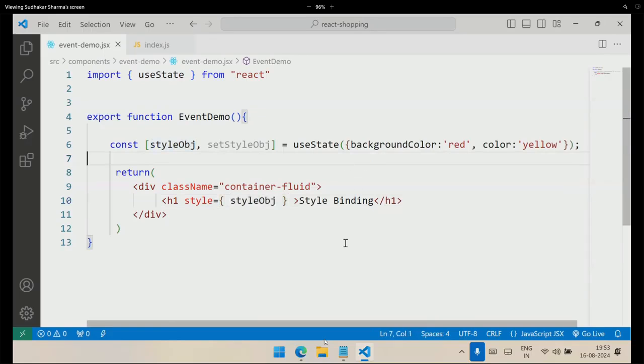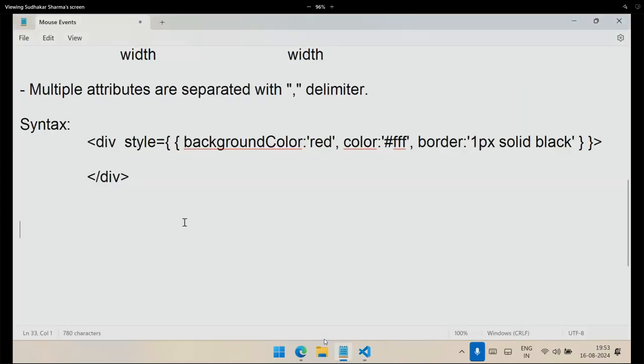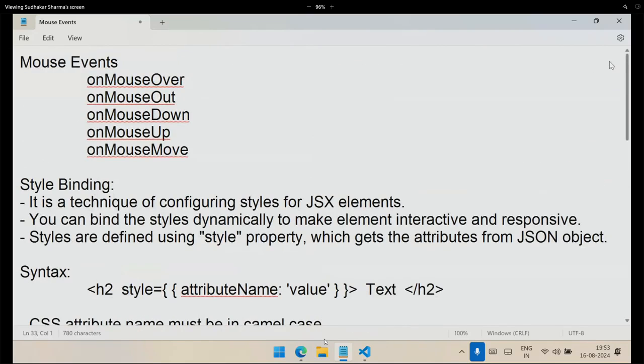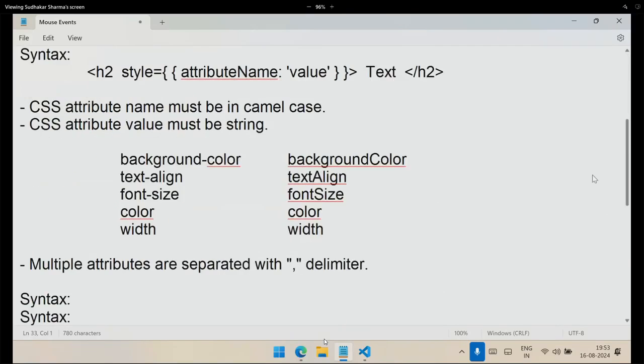But the first thing you should know is that you cannot write the styles inline as you have written in general CSS and HTML. Here you have to use a binding expression and we need a style object. Now we will implement this in our general mouse events. We will create one simple example.